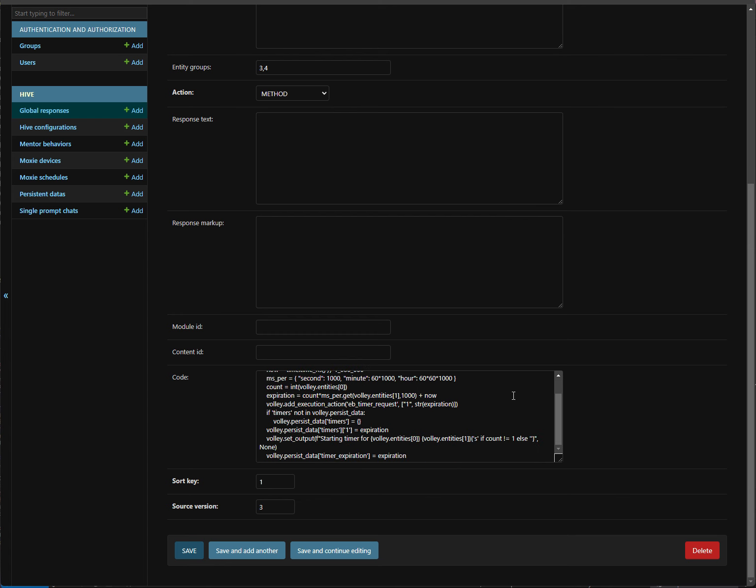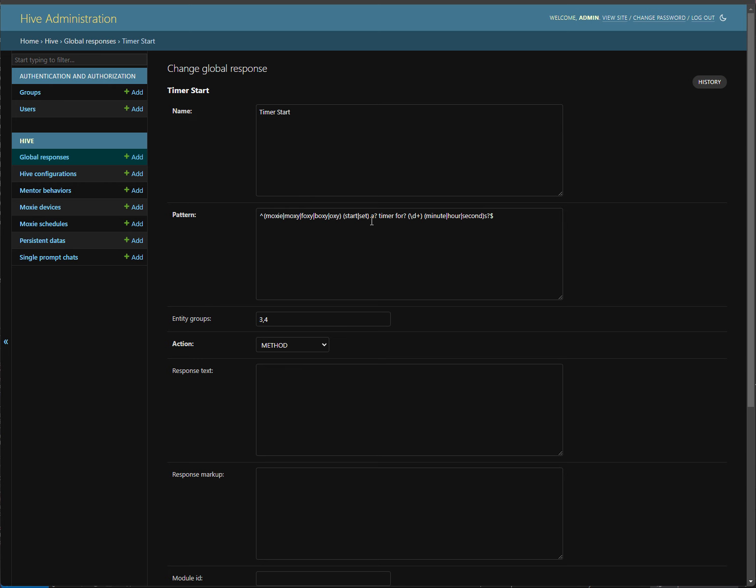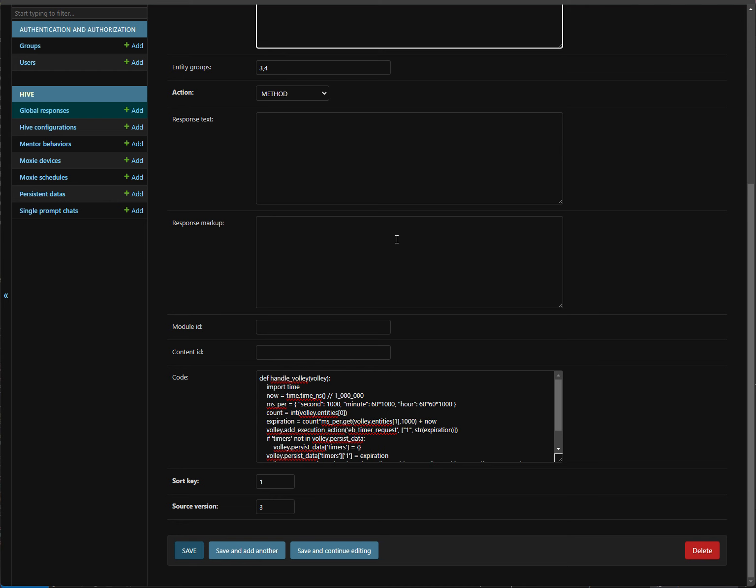When that happens, I go through here and figure out lots of stuff. I have to get the count. And I mentioned entities here. I need to know how long they're starting it for, and I need to know whether it's minutes, seconds, or hours. So I need to capture entity groups 3 and 4, so that this is 1, this is 2, this is 3, and this is 4. When I capture groups 3 and 4, they become entity 0 and entity 1. So entity 0 here is the count.